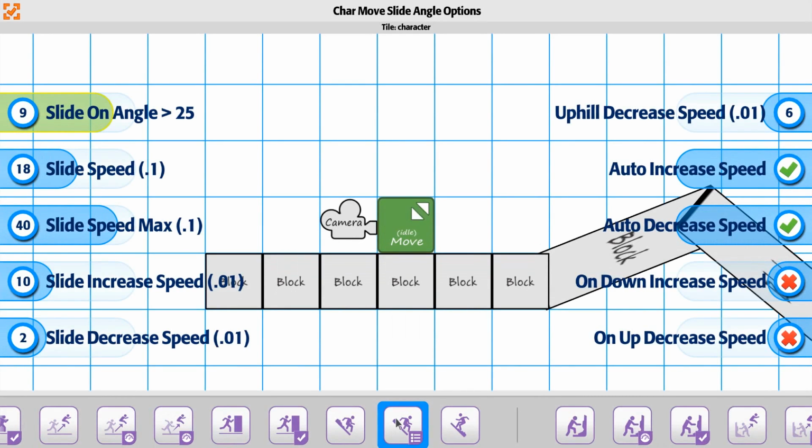For the move slide on the angle options, the player can move at a particular angle. For instance, we have it on 9 right now, so we're saying that as long as the angle itself is less than 25 degrees, then the player can slide down it. You can go all the way up to a very hard angle, so that he can't slide on these, to keep the player in bounds.